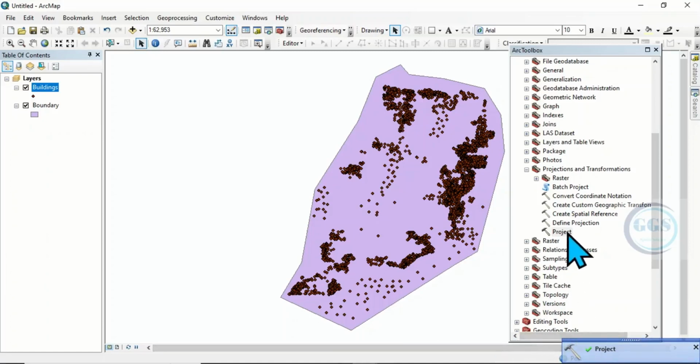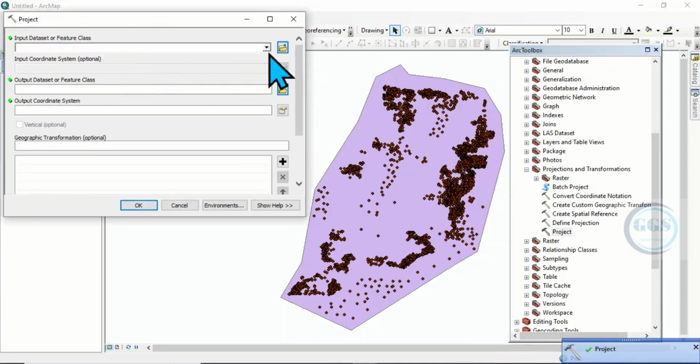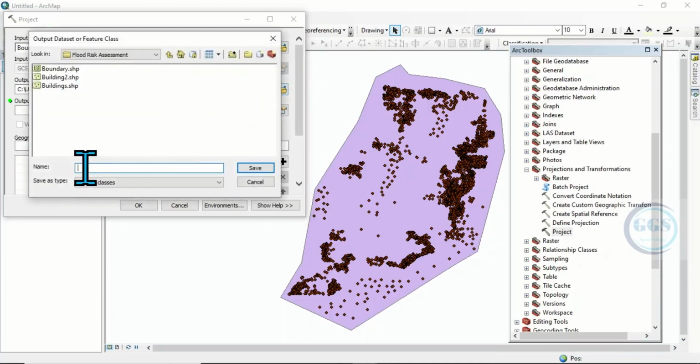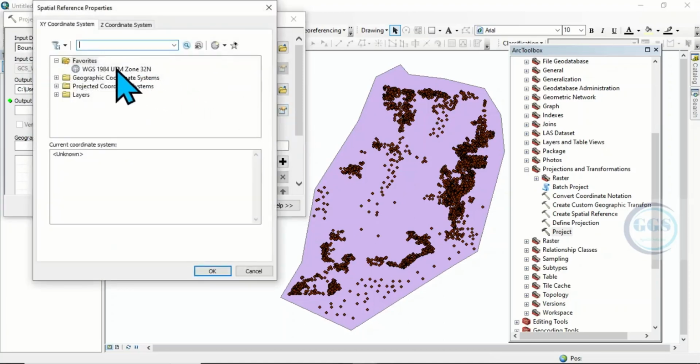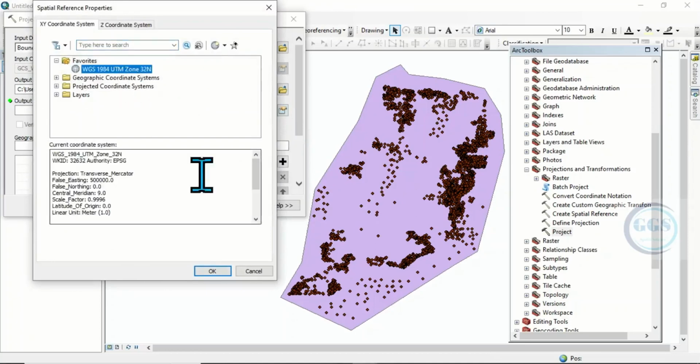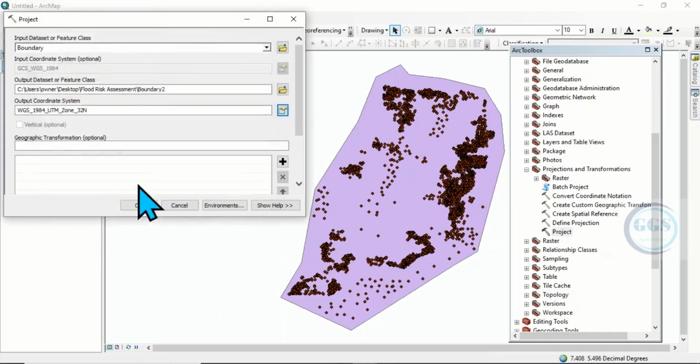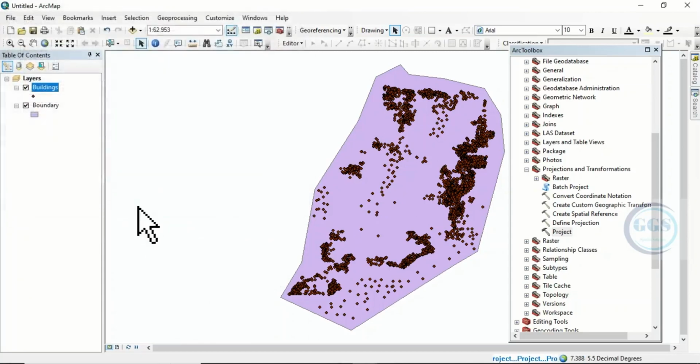So it is done. Then we also do it for the second layer. Double click here, click here and bring the boundary. We are projecting the boundary as well. Click here. So let's name this boundary 2. So click save. Then click here. So we are still choosing the same coordinate system. Click on OK, then click OK. So the projection is ongoing, so it's done as well.